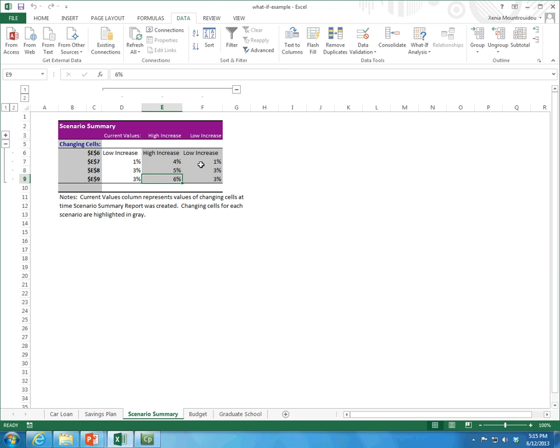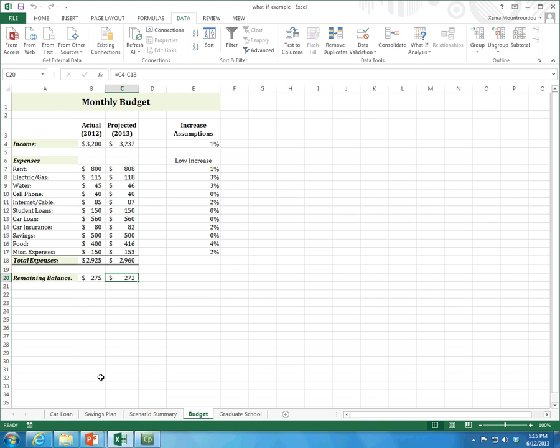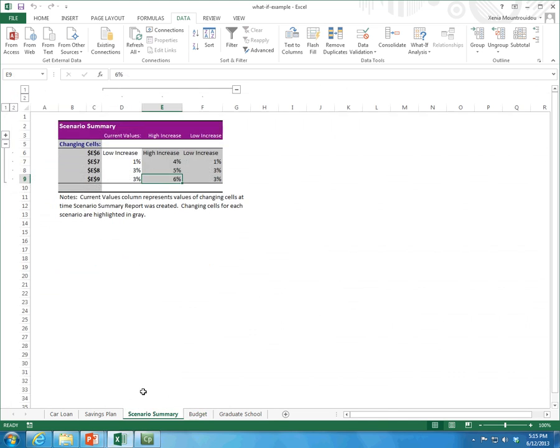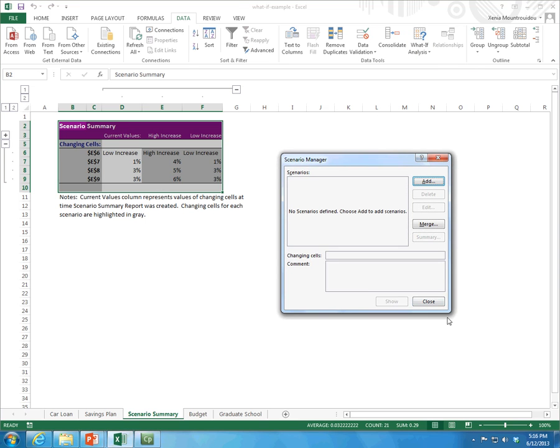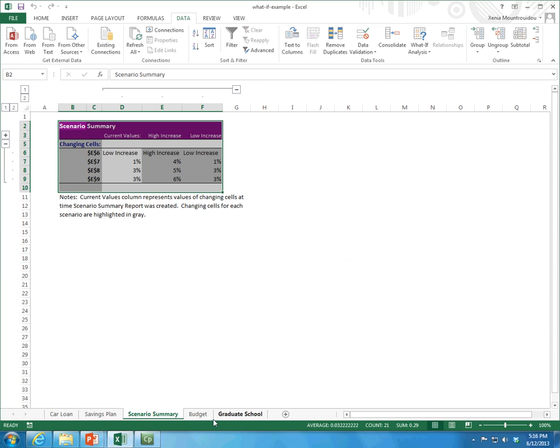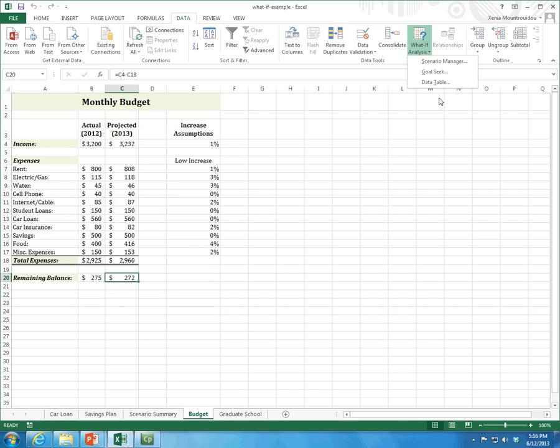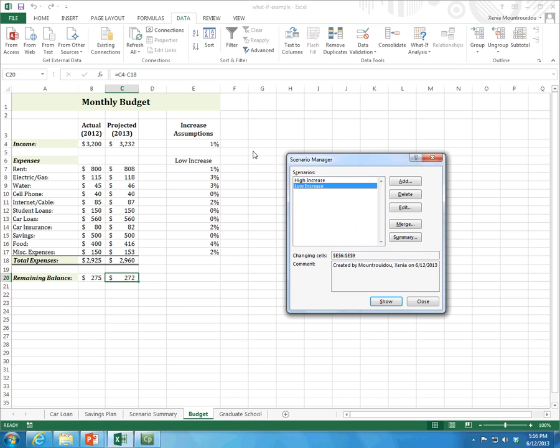I lost my expected increase scenario. I can still go back and add it. So you could do this as a practice, but you can see that this generates a nice new scenario summary worksheet where I have all of my scenarios that are in the scenario manager. So I've lost the expected increase because I didn't save that expected increase, but I have the other two scenarios.